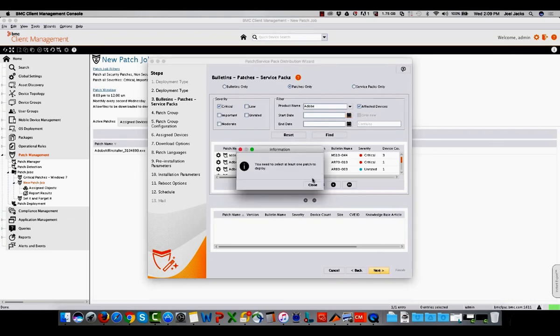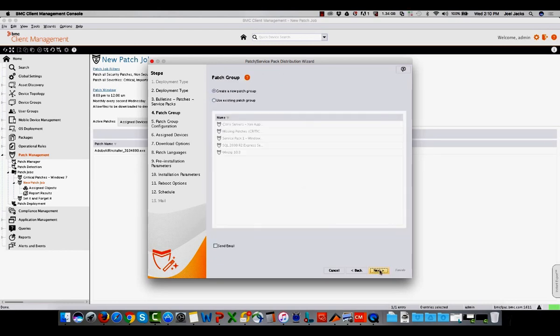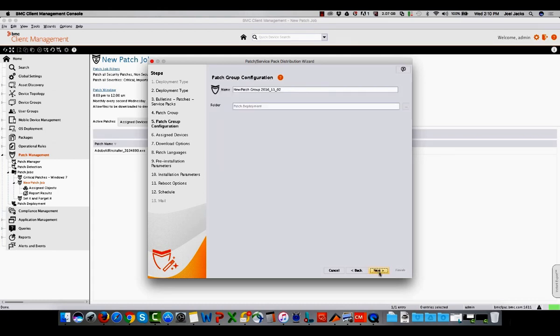Click on Next. One patch to deploy, we'll do the Adobe Reader. Add that. Sorry, I need to add that in there. So this is going to show me my patches now that it's ready to deploy in the group. Of course, we could add more in if we wanted to. Go ahead and click Next. All right, so at this point, we could define a patch group or use an existing patch group. So if we haven't created one before, we'll go ahead and create one now. We'll call this our Adobe patch group.